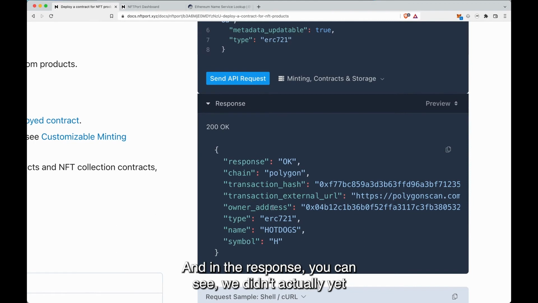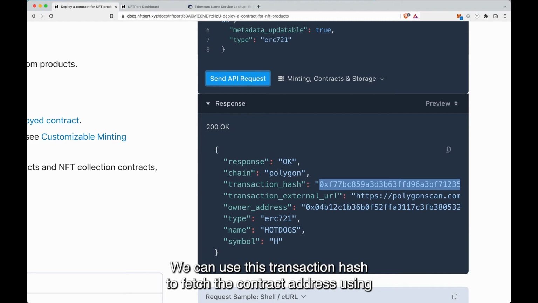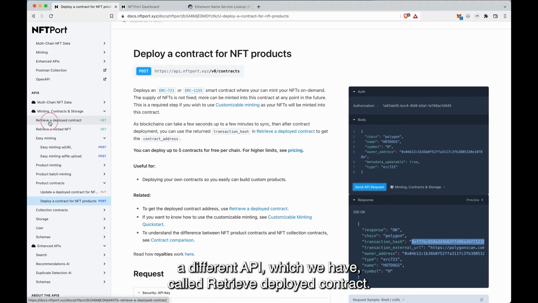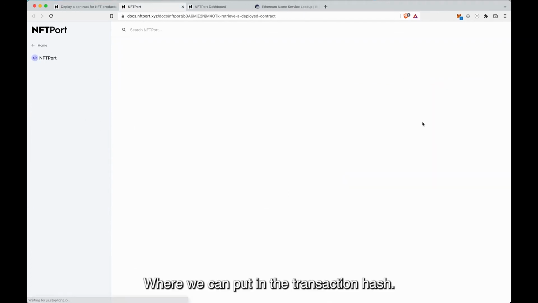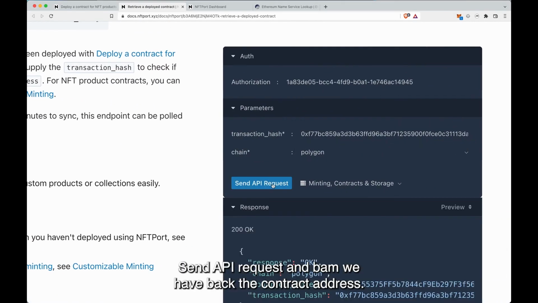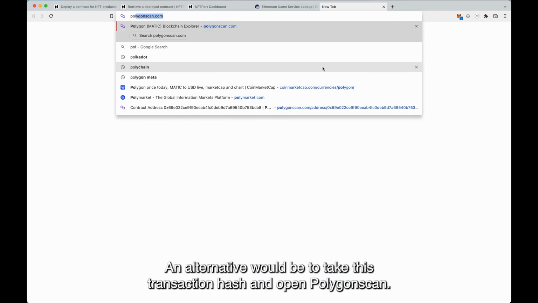And in the response, you can see we didn't actually yet get back the contract address. This is because it takes from a few seconds up to a few minutes for the transaction to actually be confirmed on the blockchain. What we do get back is a transaction hash, and we actually have two options. We can use this transaction hash to fetch the contract address using a different API which we have called retrieve a deployed contract, where we can put in the transaction hash, send the API request, and bam, we have back the contract address. An alternative would be to take this transaction hash and open Polygon scan.